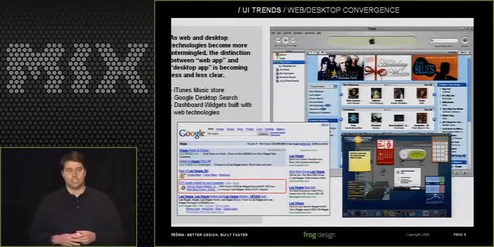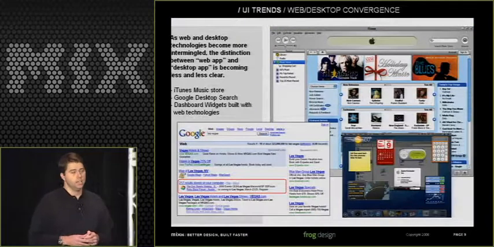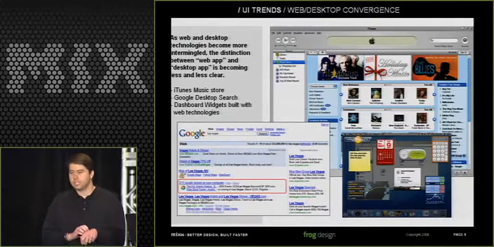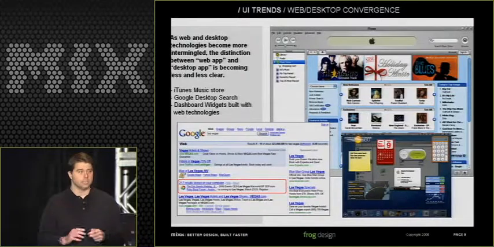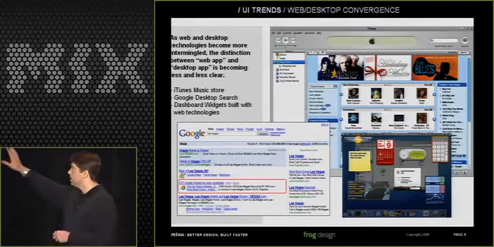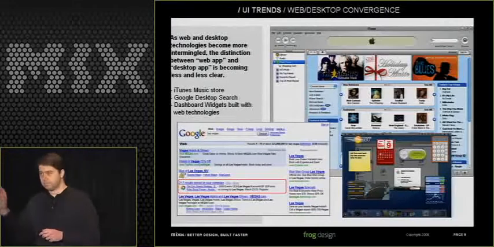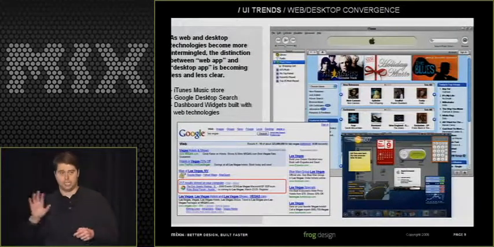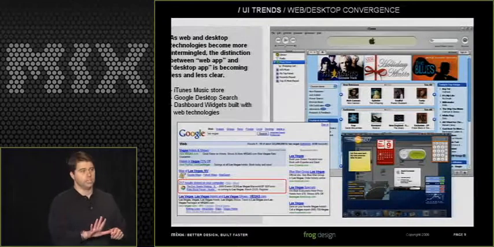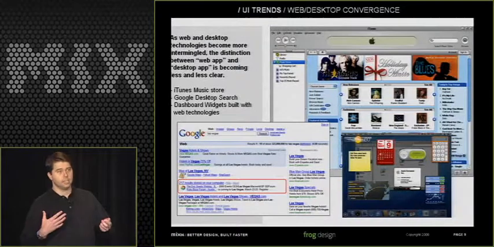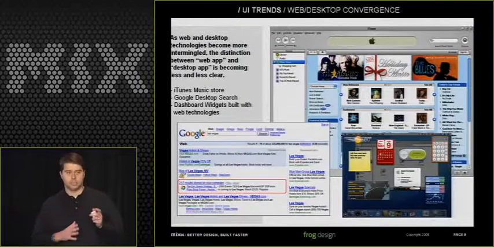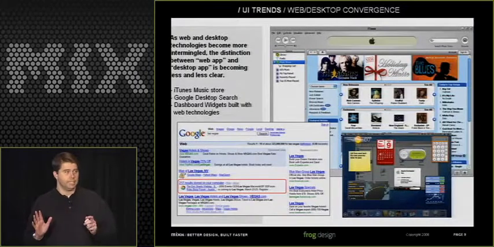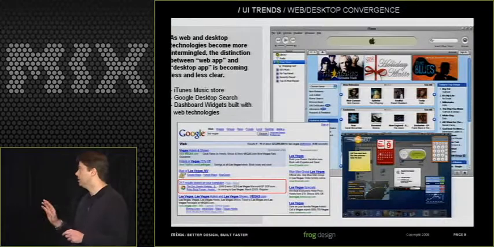You also see these interesting hybrids where it's not really clear what's on the web and what's not sometimes. So some examples here, we've got the iTunes Music Client. So you have a desktop application that basically has an embedded web browser control in it that's pulling a lot of its content, the iTunes Music Store, from the web. But to the user, that's a seamless experience. They don't really need to understand where that boundary is.